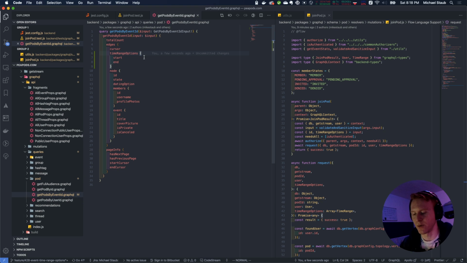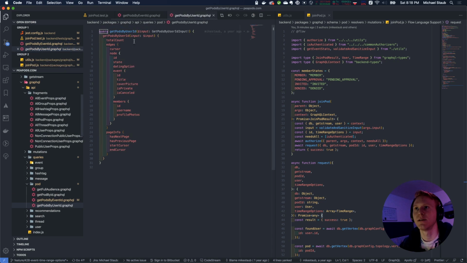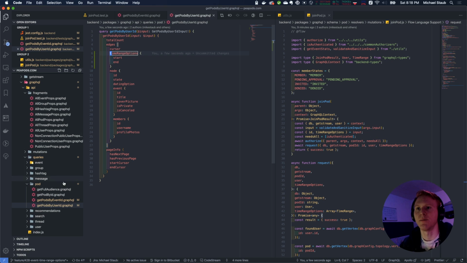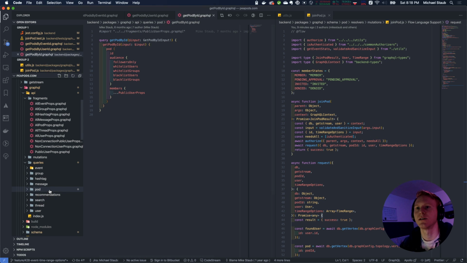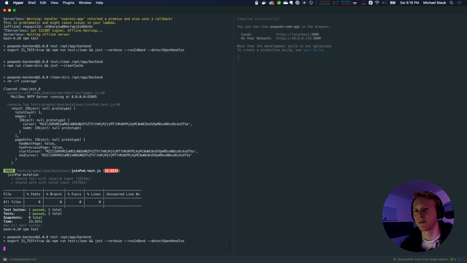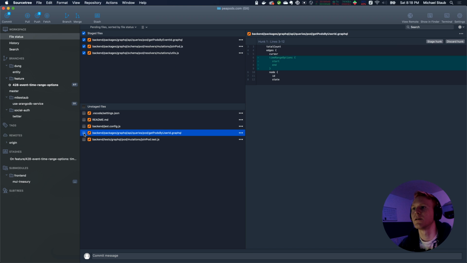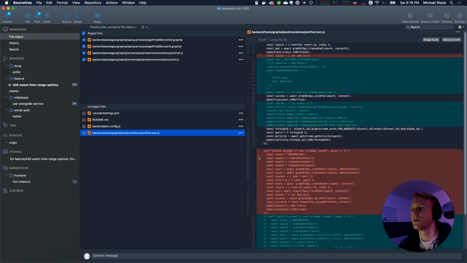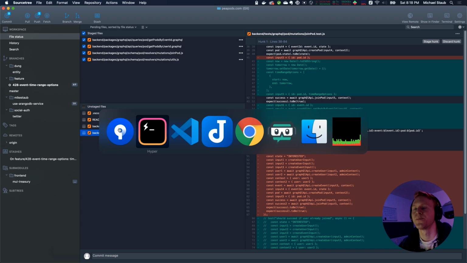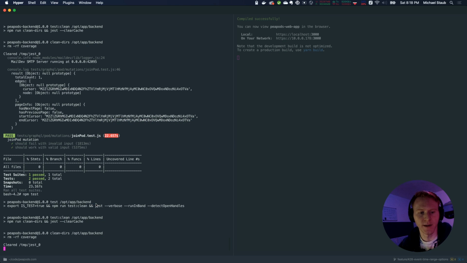Well, we actually want to do this also to the get pods by user ID, and then get pod by ID. Nope, it's only when we're using the edges, so that should be good. Okay, so close that out, and now we should be able to run our test. Let's look at our commits. Oh, you know what? I didn't. Okay, I think this should be good. Well, that's running. Let's see.